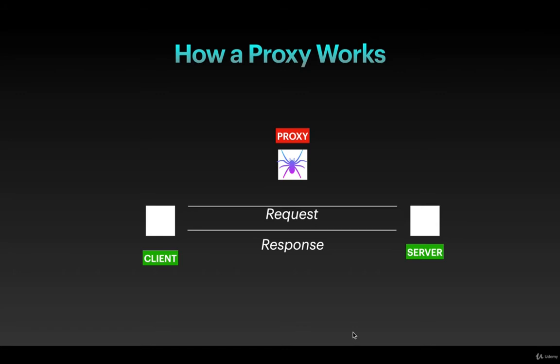As you can see, on your left side is the client and on the right side is the server. In between, there is a proxy sitting between the client and the server. So the client sends a request to the server. There is a proxy sitting in between, which is nothing but Burpsuite, which intercepts your requests and also intercepts your response.